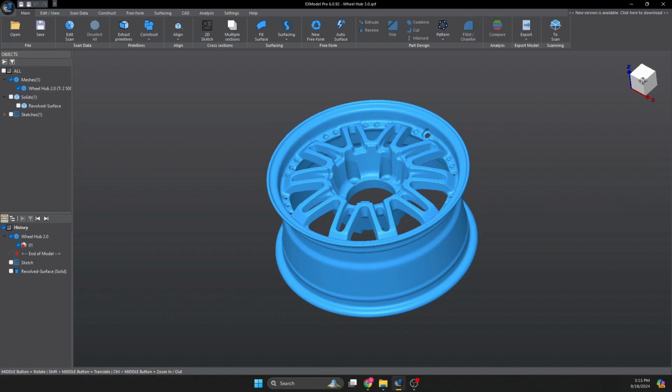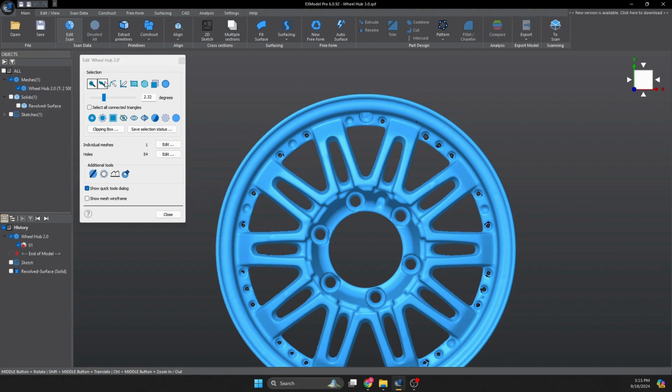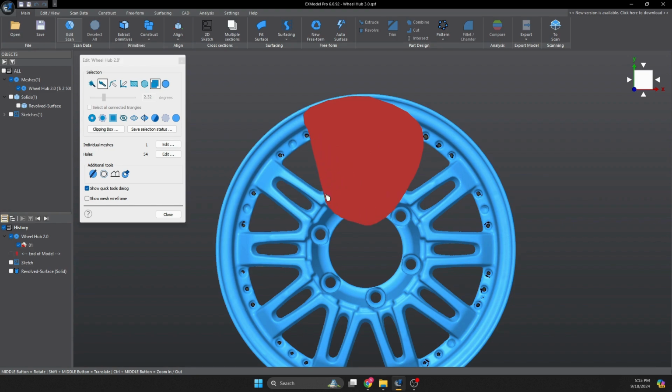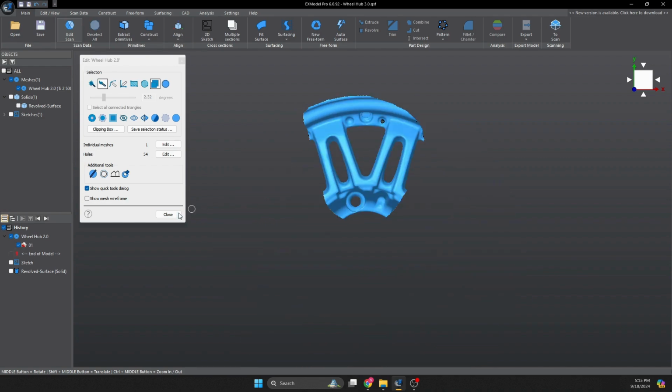Next, let's move on to the spoke section. To simplify modeling, hide unnecessary parts of the scan data. Use the Scan Edit command, select the relevant scan data area, and apply the Isolate command to automatically hide the unselected areas.